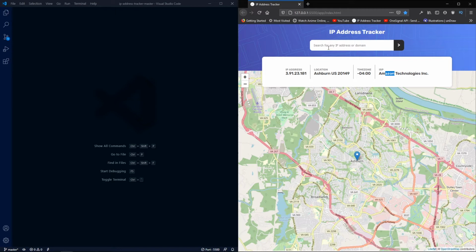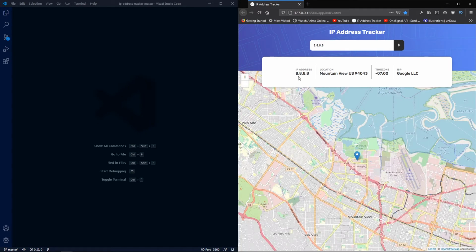Let's quickly see this in action. If I put in here an IP address, 8.8.8.8, and I click on the search button over here, you guys can see it updated the information provided right here on top, which is the location, the time zone, and also the ISP, and the map updated to pinpoint the Google head offices. So with no further ado, guys, let's quickly jump into this tutorial.